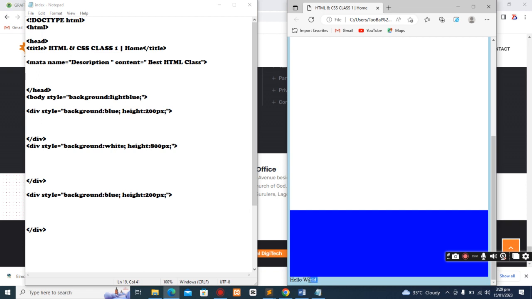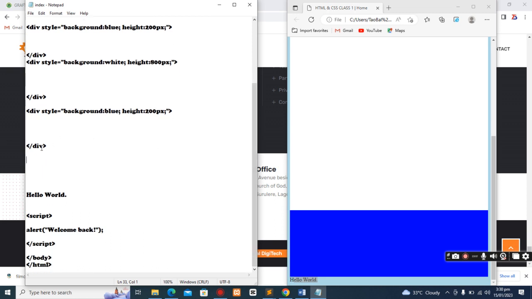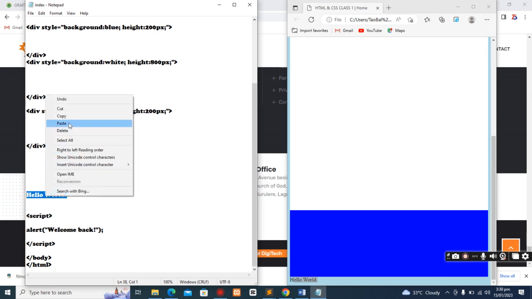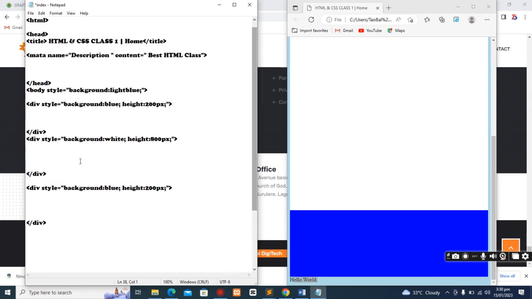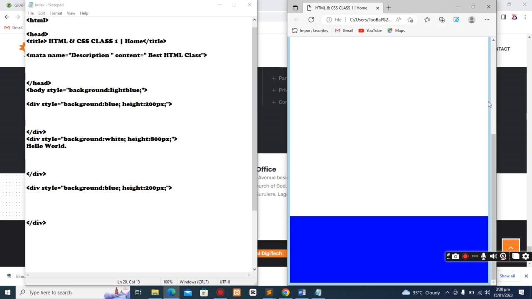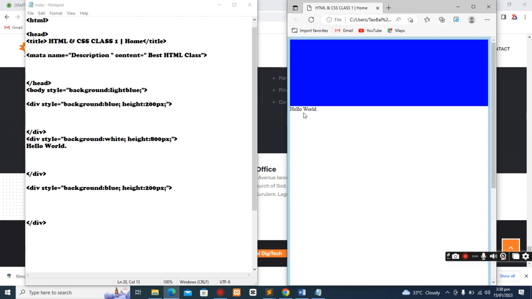So this hello world is under here because it is below the footer. This is the end of the footer. This hello world is below the footer. If you just cut this and put it within the body, this is the body. Save it. When you refresh, it's going to appear within the body here. As you can see, it's not in the body.